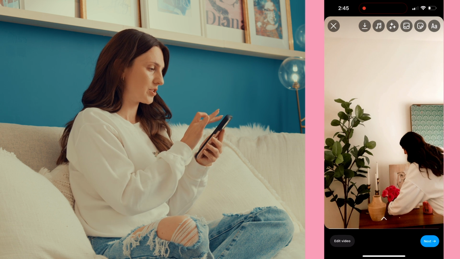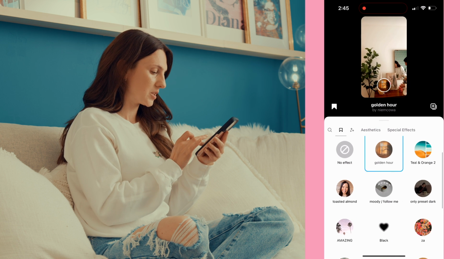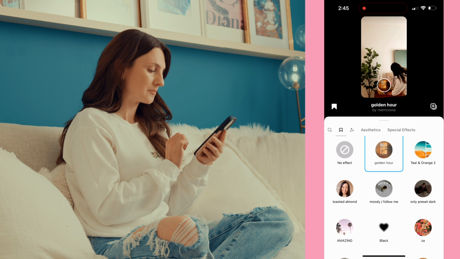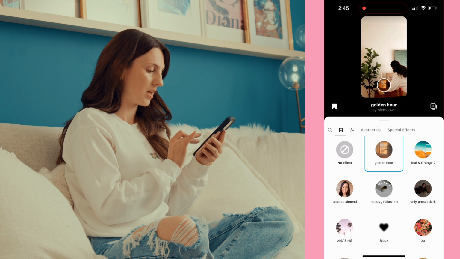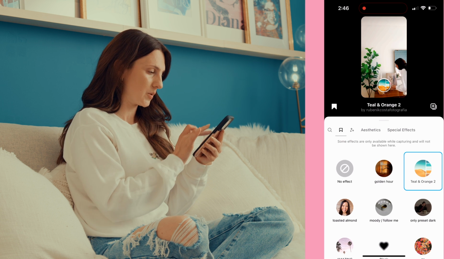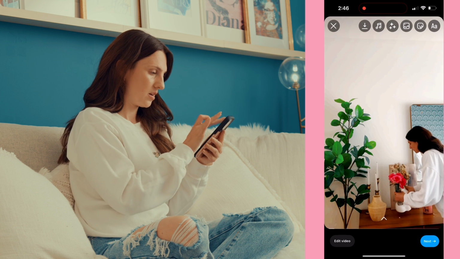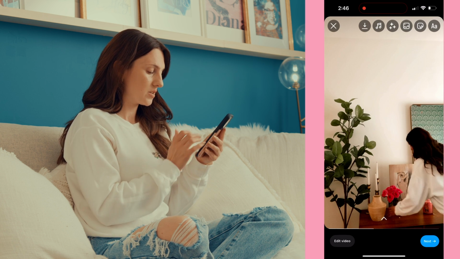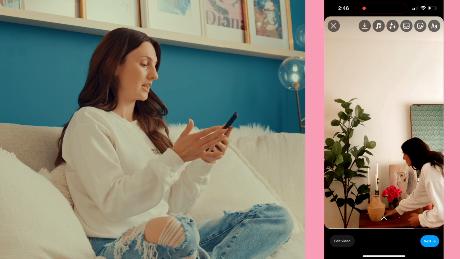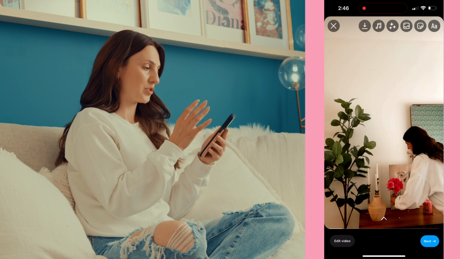So I just added a filter. Ones that I'm really liking right now, I'll just put them on screen here so you can see. I like Amazing, Golden Hour, Toasted Almond, Moody, Teal and Orange is also a really nice one that I'm kind of obsessed with right now. But I think for this one, the Golden Hour one looks better. So that's the second thing that I do is I add a filter onto the footage.